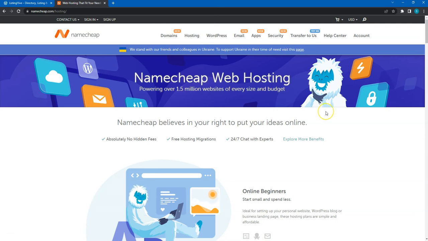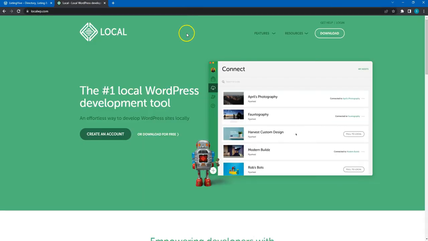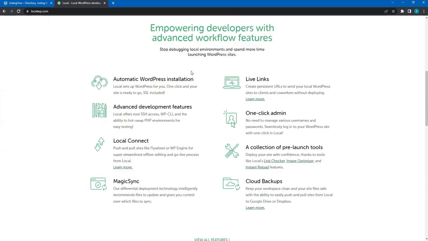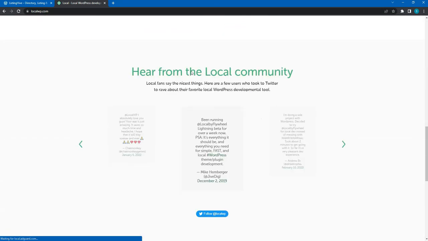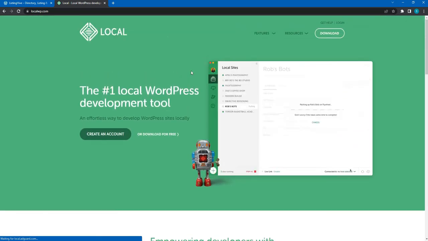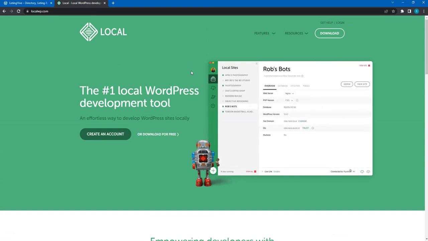By the way, even if you don't have a domain name and a hosting plan yet, you can still follow this course and create your own website using the Local app. It allows you to create a WordPress website locally on your computer, so you can start building your website without any investments at all. After you build a website locally, you can then move it online after you register a domain name and purchase a hosting plan.